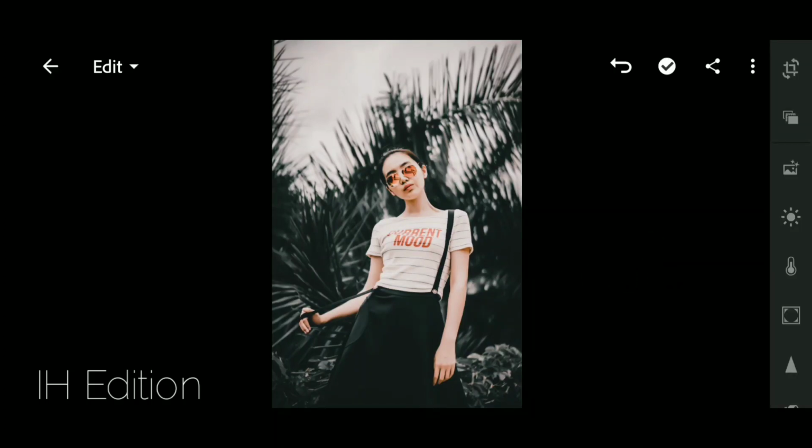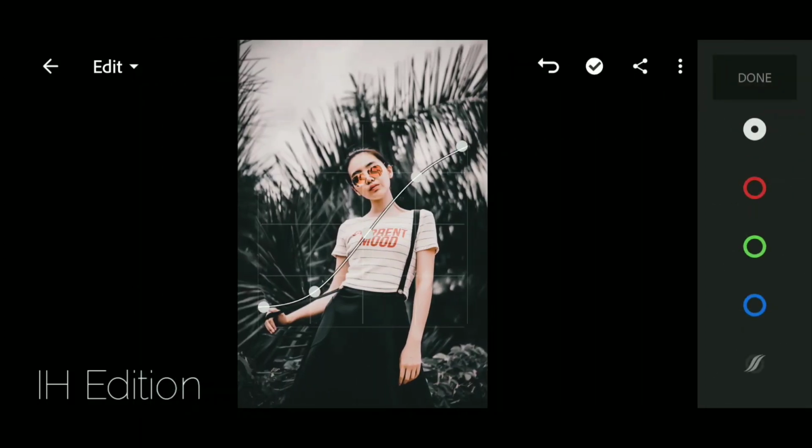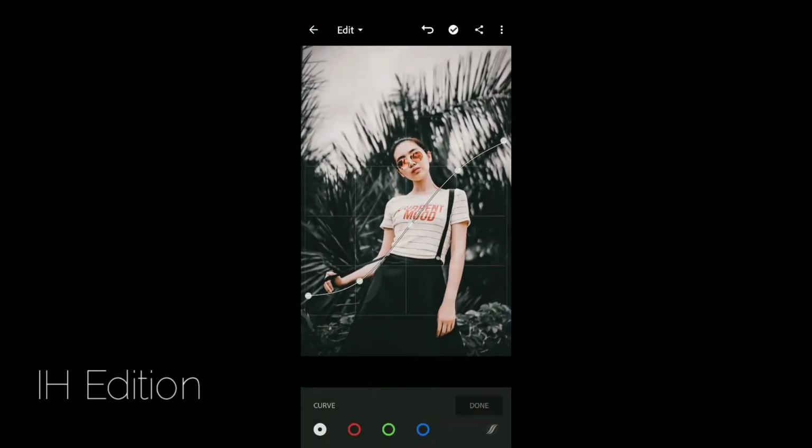Okay guys, now I will show you how you can turn the black tone into teal. So first go to the light panel and then open curve. Now I'm going to rotate my device. Okay, now I'm going to select the red.